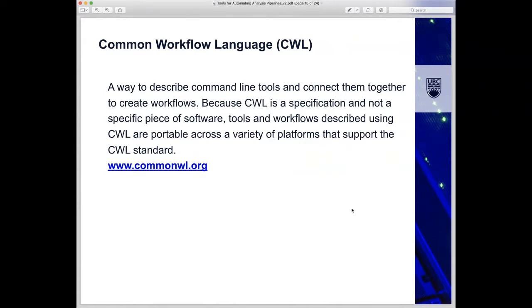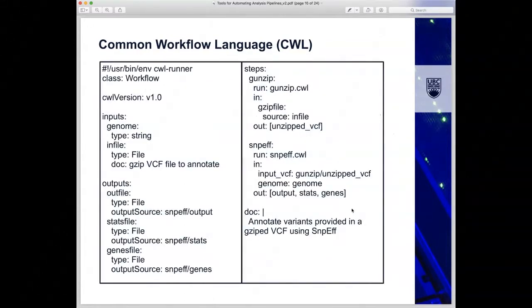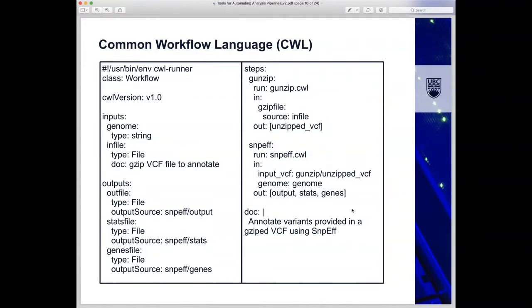So let's have a quick look at this configuration file just to get an idea of how it works and how you would set this up. You can see on the left there, after some basic declarations, you've got inputs. So you're specifying, you've got a genome, which is a string, you've got an in file, which is a file, you've got a little space to document, and then you do the same thing for all of your outputs.